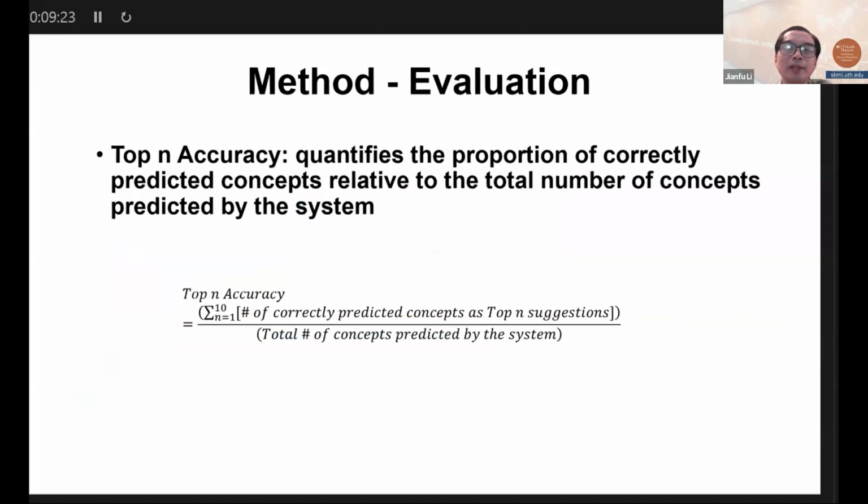So here is the evaluation formula in this study. We utilize the top N accuracy. It quantifies the proportion of correctly predicted concepts relative to the total number of concepts predicted by the system.